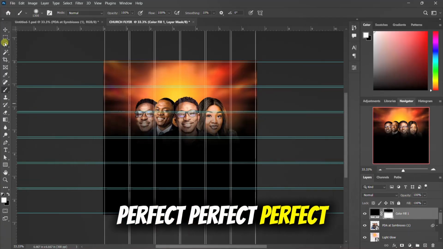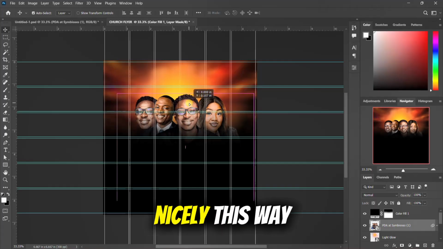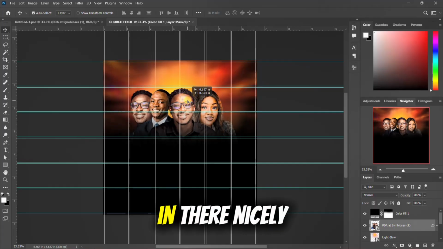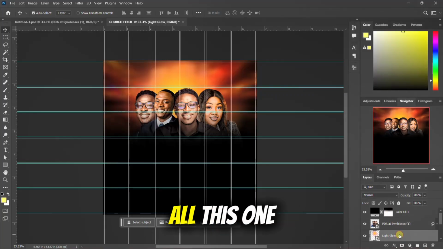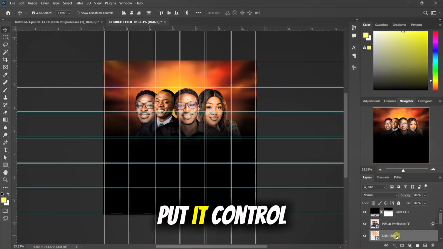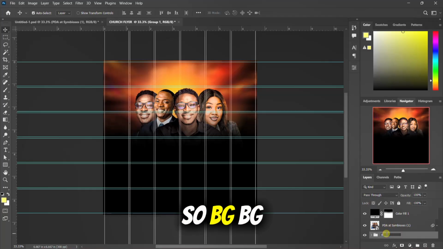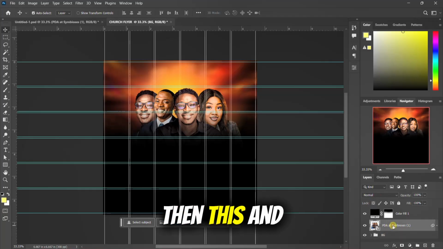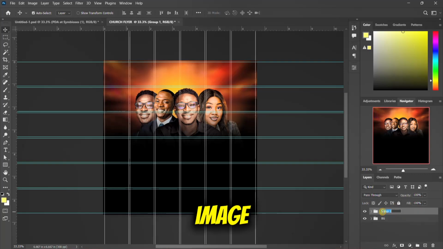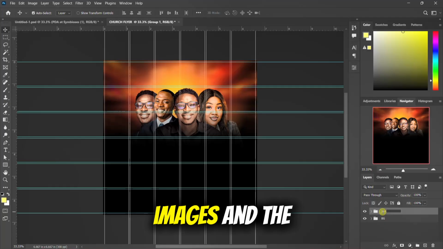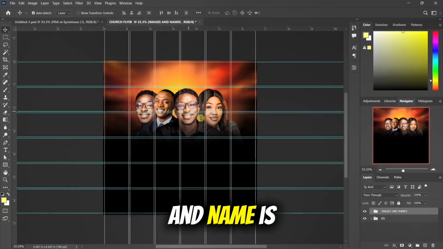Perfect. So the image is in there nicely this way. Perfect. So let's select all this one, and then we put it Ctrl J and call it background. Okay, so BG is okay. Then this and that, Ctrl J, call it images and name. All right, so images and name is set nicely.